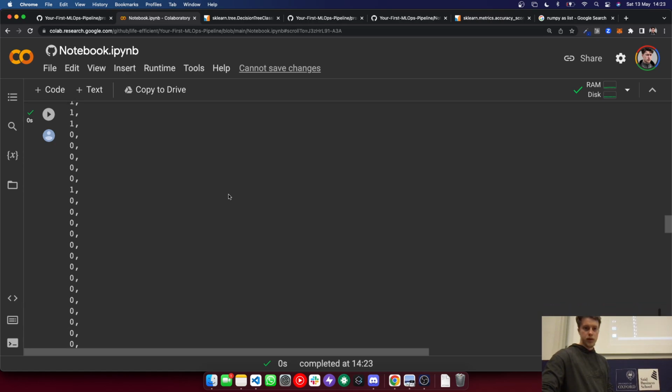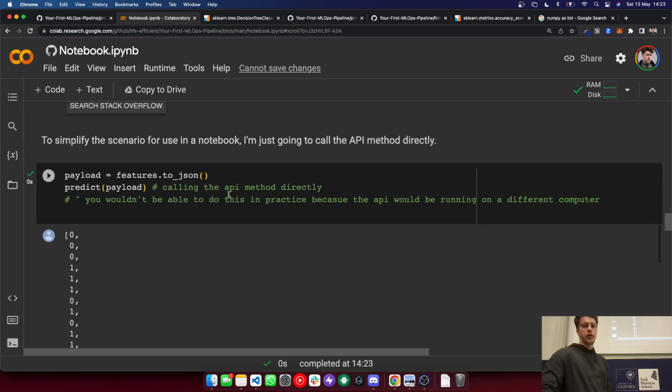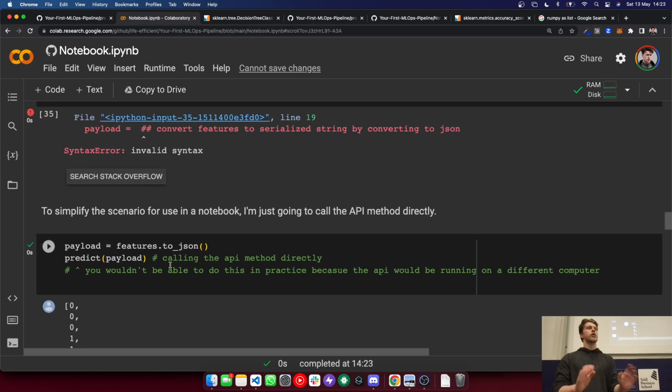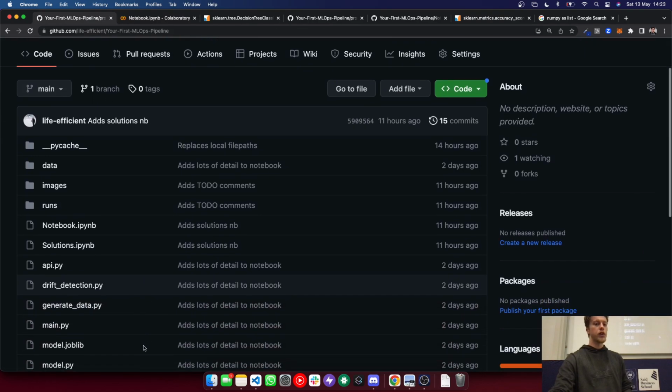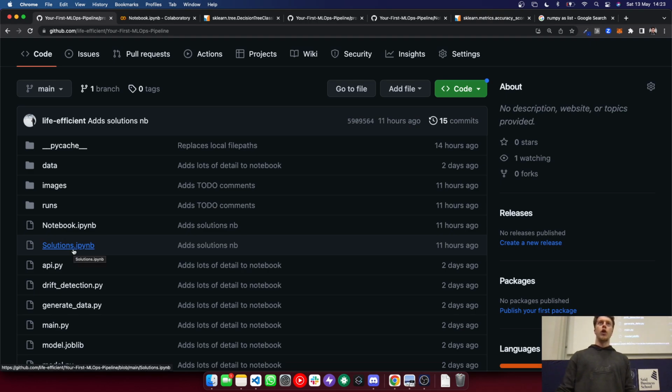There's way too many of those to scroll through. But that's a lot of data I've made predictions on in parallel. But that thing seems to be working. Ran through a lot of stuff there. If you are struggling to keep up with that, you can find the solutions in GitHub as well. So if you do want to copy anything over, feel free to just check out that solutions notebook.